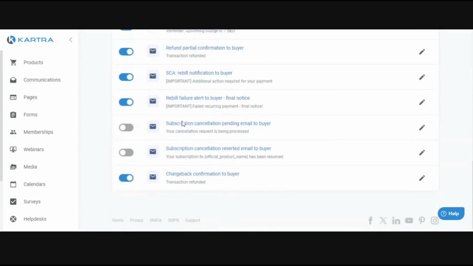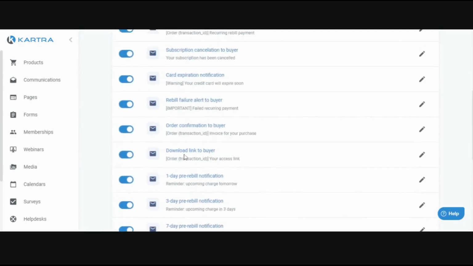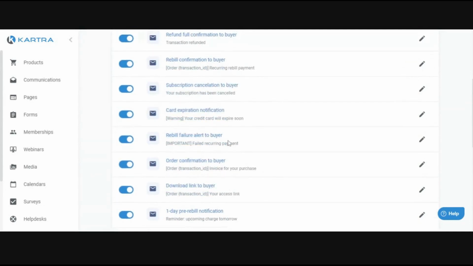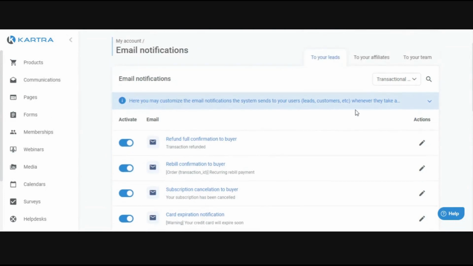And there are a lot of emails in here, right? Pretty much everything. These are all just the transactional notifications. So things like when somebody cancels or if a rebill fails, it'll let them know. Or if their card expires, it'll let them know. Just generic things that Kartra is going to do for you in the background. If somebody's card declines, you don't have to manually send the card expiration. All of this is going to work in the background for you. You just have to make sure it's all set up to your liking.